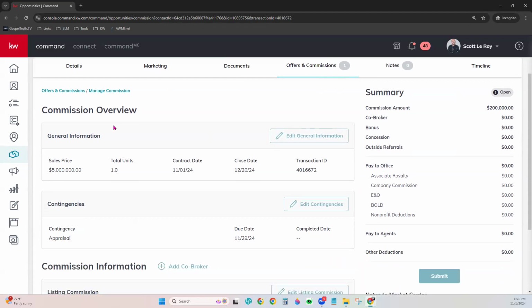The first box over here to the left, well, let me say this. The left-hand side is where you edit. The right-hand side is where you see your summary. Okay. Left-hand side, you'll see the pencils.